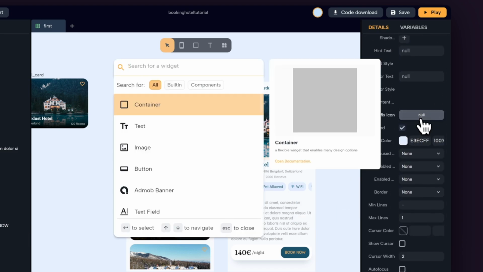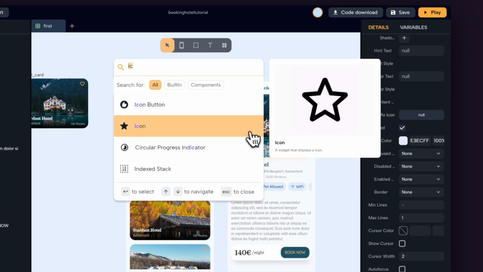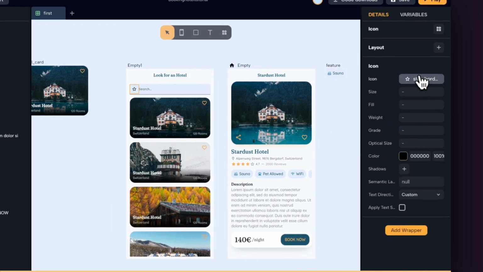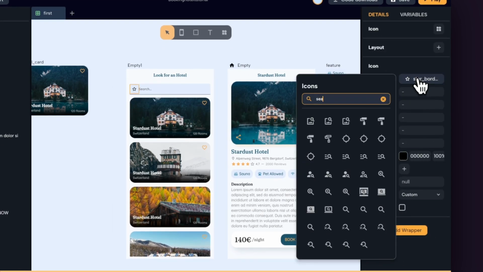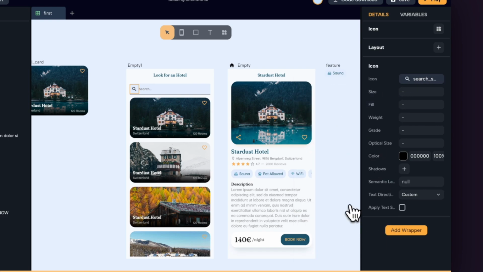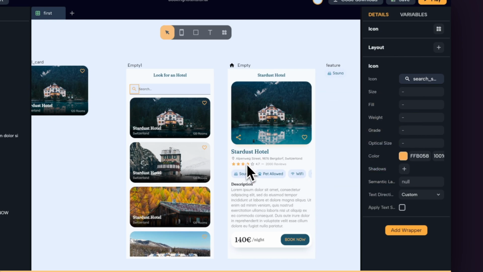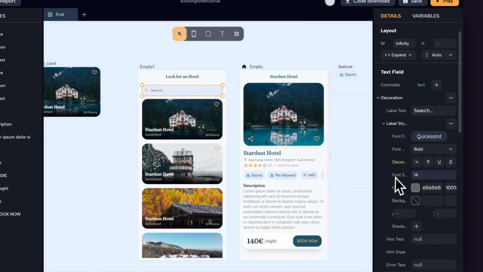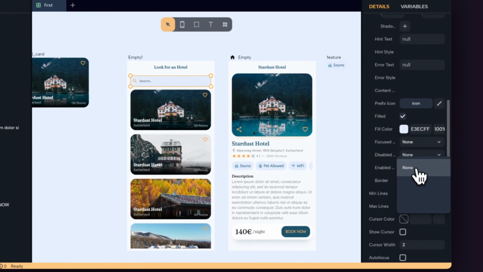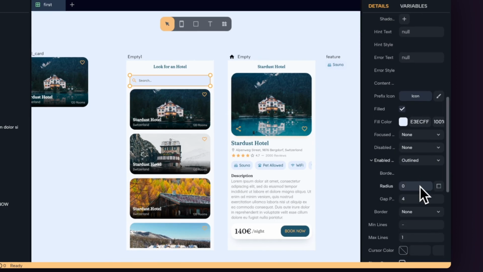Now let's add a prefix icon that we can pick, and we can choose a search icon. Let's modify the color and let's pick the same color that we used for the other icons. Let's keep modifying the text field. For example, let's add an enable border. I usually like to add a little bit of radius to make the design look a little bit more modern.